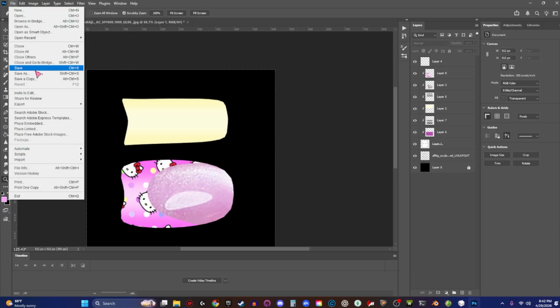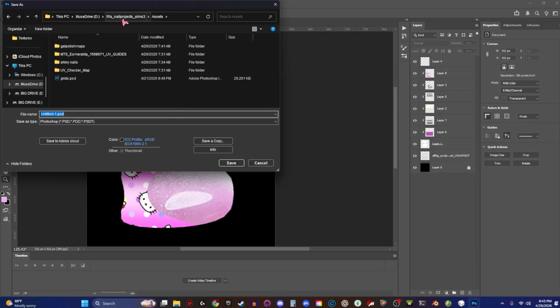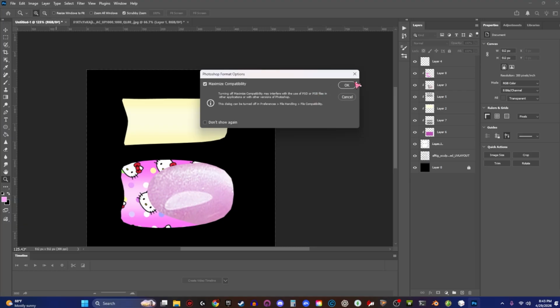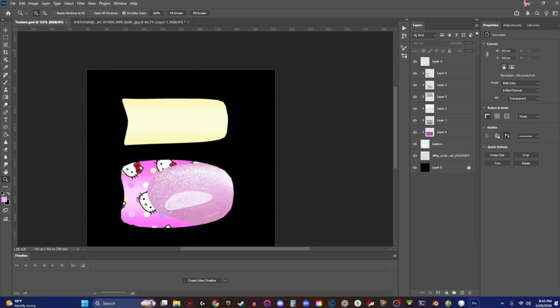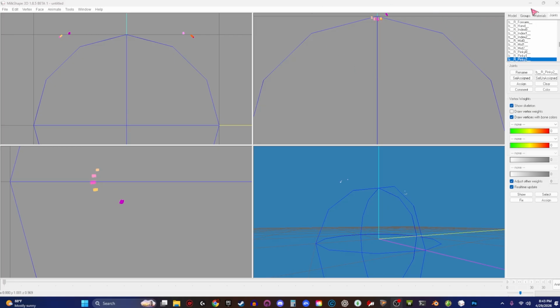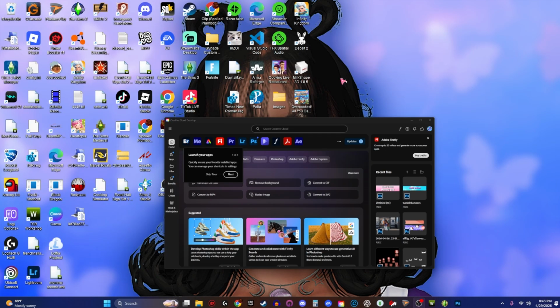You also want to go ahead and save this into active nail tutorial textures PSD. We'll just do that. Save. Okay, guys, we got our workshop. Close out of Milkshape. I'm not going to save that. We can save this out of that.